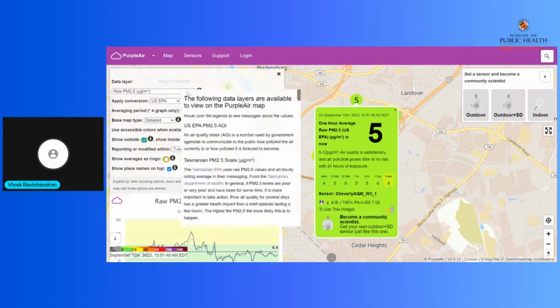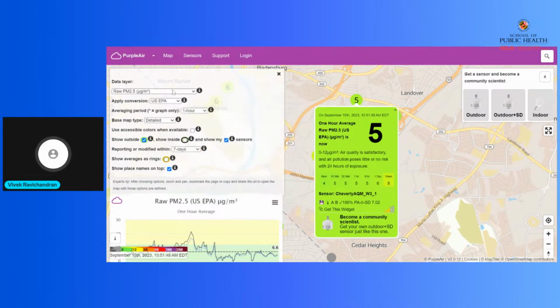The first is the data layer. So right now, we're looking at the raw PM 2.5. The reason it's called the raw PM 2.5 is because, as I mentioned previously in my earlier slides, each low-cost monitor needs to be auto-calibrated to ensure that it's on par with government or gold standard monitors. Because so many PurpleAirs have been used, the EPA has developed a nationwide correction. So you can actually provide that directly right here.